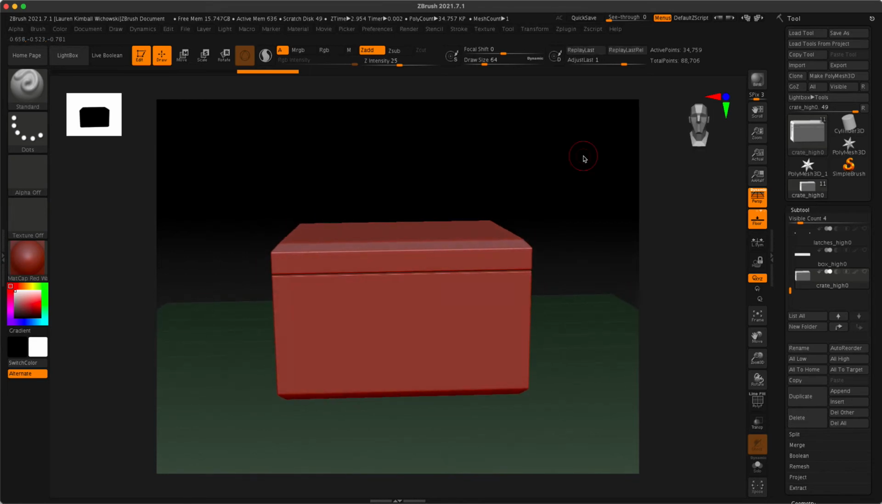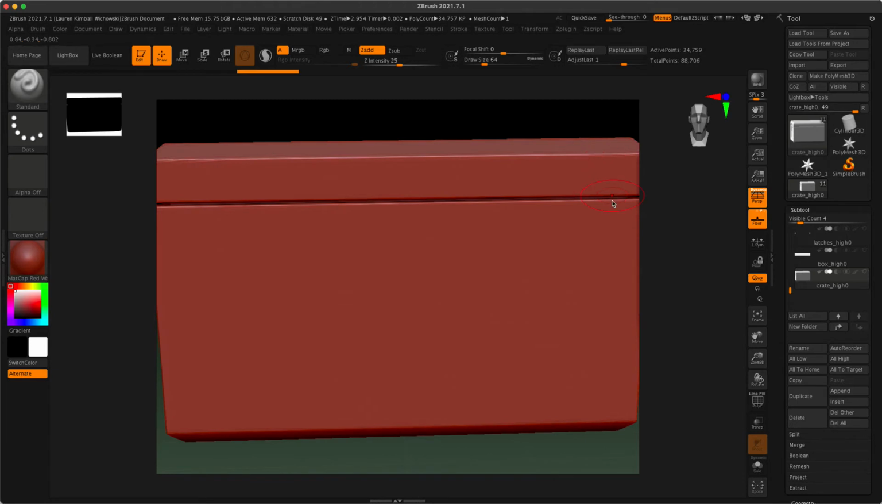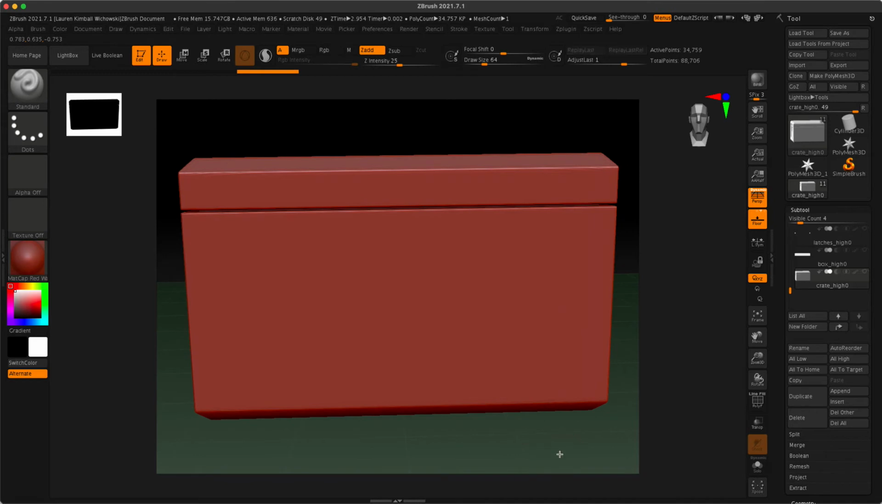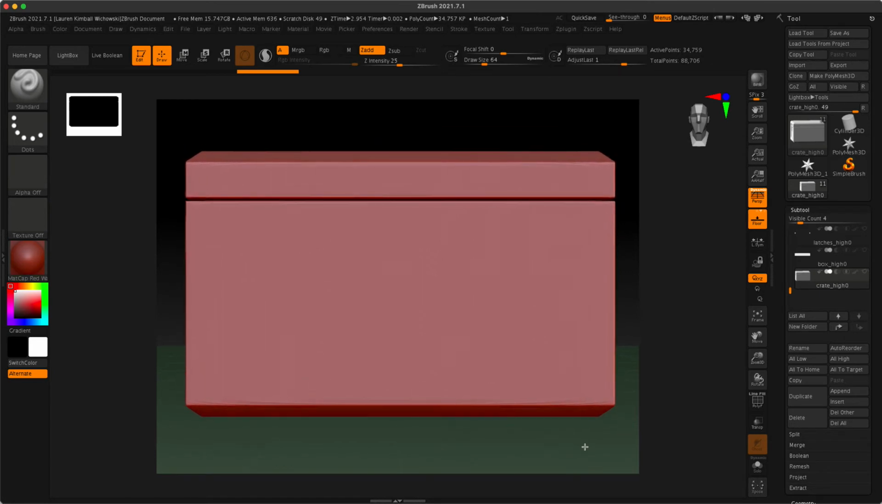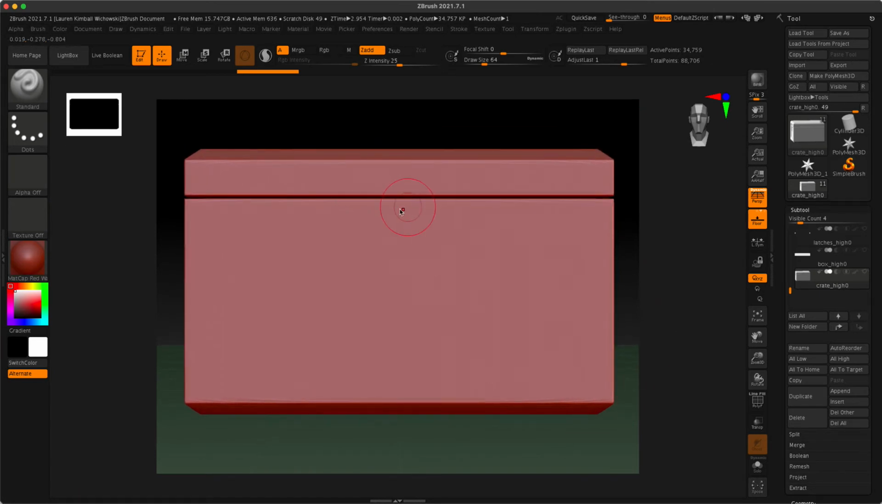So I'm going to press F to frame my crate. I'm going to zoom out by holding down Option or Alt if you're on a PC, and then letting go of it. I can rotate a little and press Shift to snap this into position. Maybe hold down Option and bring this down a little lower. And now I'm ready to just kind of sculpt on this.